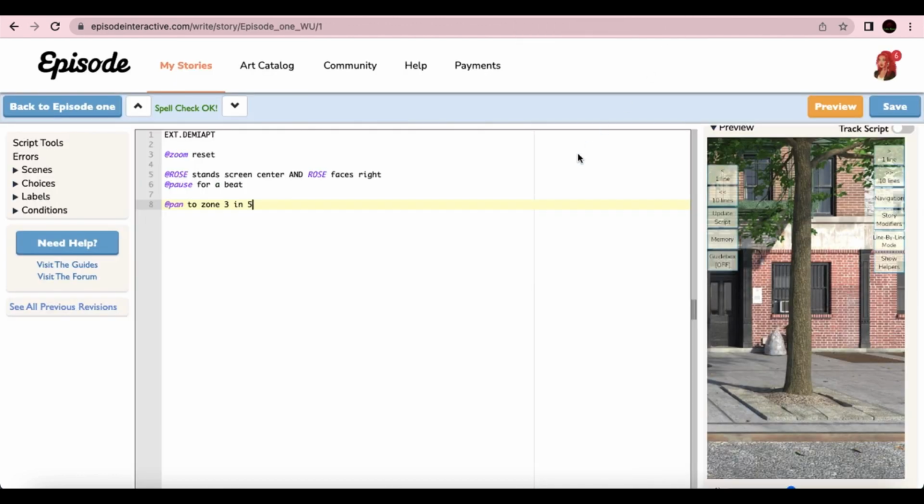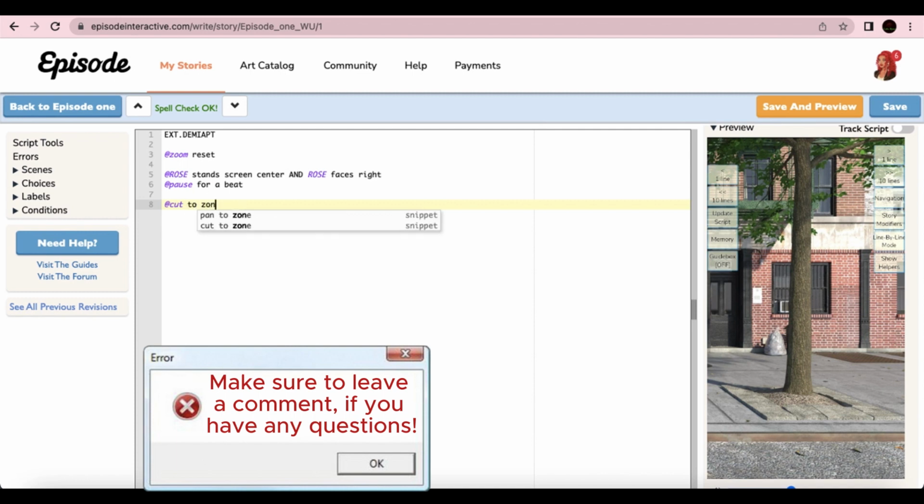So the pan command was pretty easy, right? All you have to do is put @pan. The next thing I want to show you guys is the cut command. @cut to zone 3. The cut command is basically immediately going from one zone to the other.